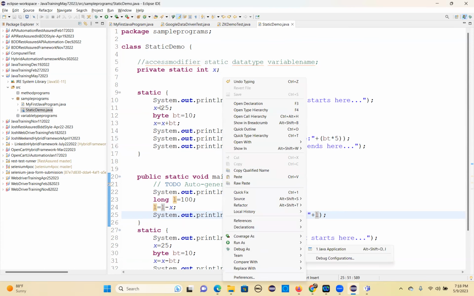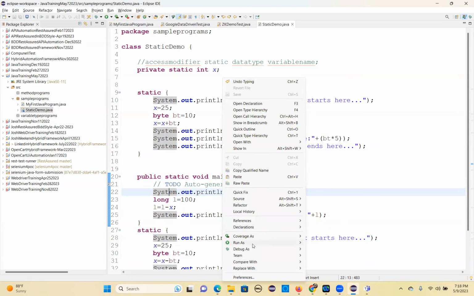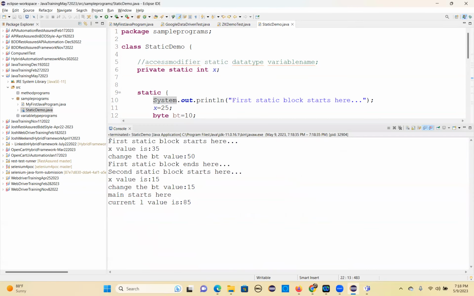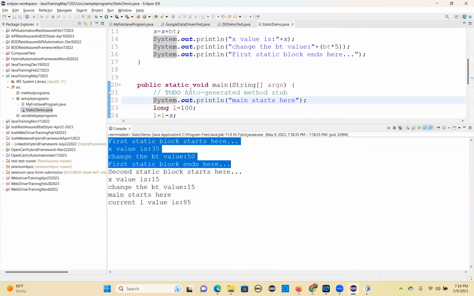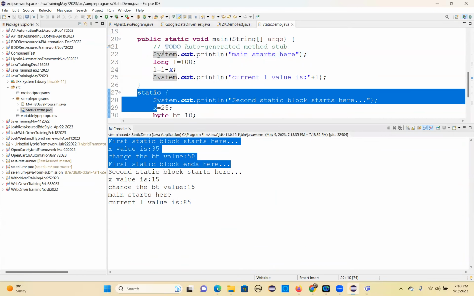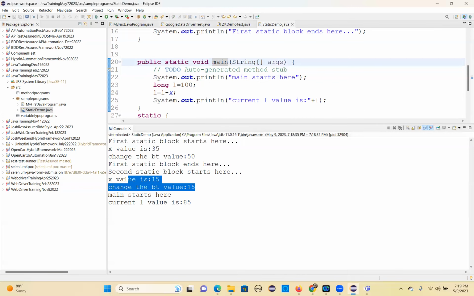See, I am not calling the static block here. I am not calling this static block. But what is the order in which it is going to execute? Let's understand. See, the first static block executed, and the static block ended here. Then it went to the second static block. But in the order, the main method is there, right? First static block, after, it doesn't matter. The first static block code will execute, then only the main method will execute. Then the second static block executed, then only the main method executed. This is the order of execution.